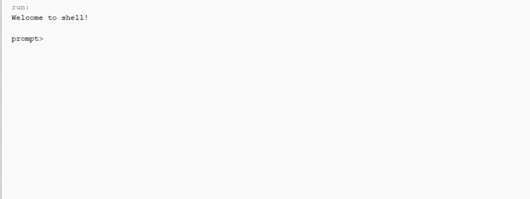So you can see on my screen here that I have the shell application up and running, and I get my standard welcome message, welcome to shell, and I get a prompt. Okay. Now, typically, if you are working on a command line interface and you don't know what commands you are able to execute, almost all shells support the help command.